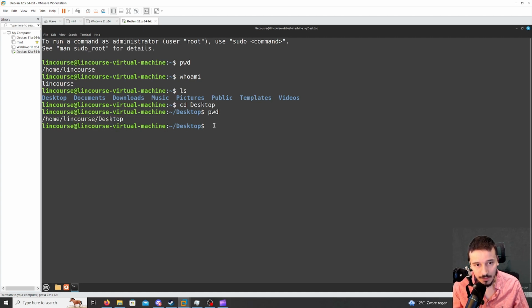So there is a concept which is called the relative path and the absolute path. The relative path basically means that, like we were in this folder and we typed in cd desktop, it will change to desktop from the relative path, so from the current path we are in. If we do ls now, we see that there are no folders in the desktop directory.